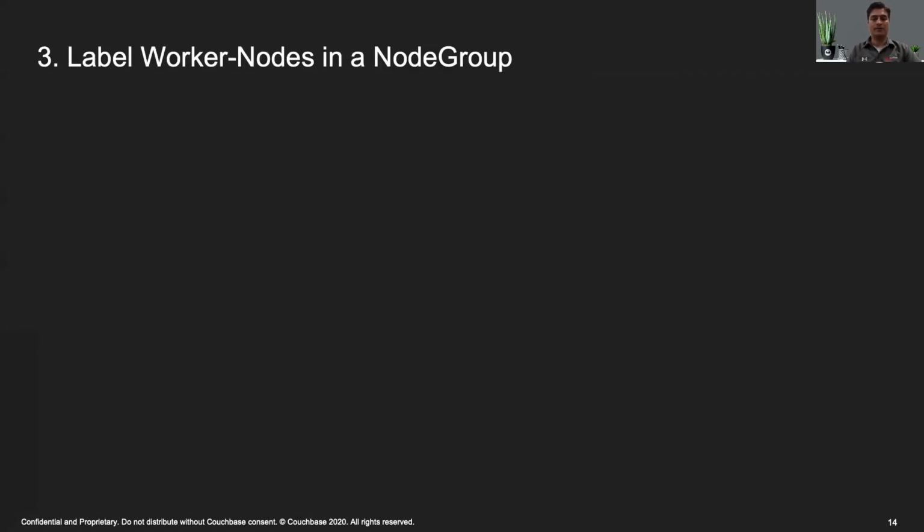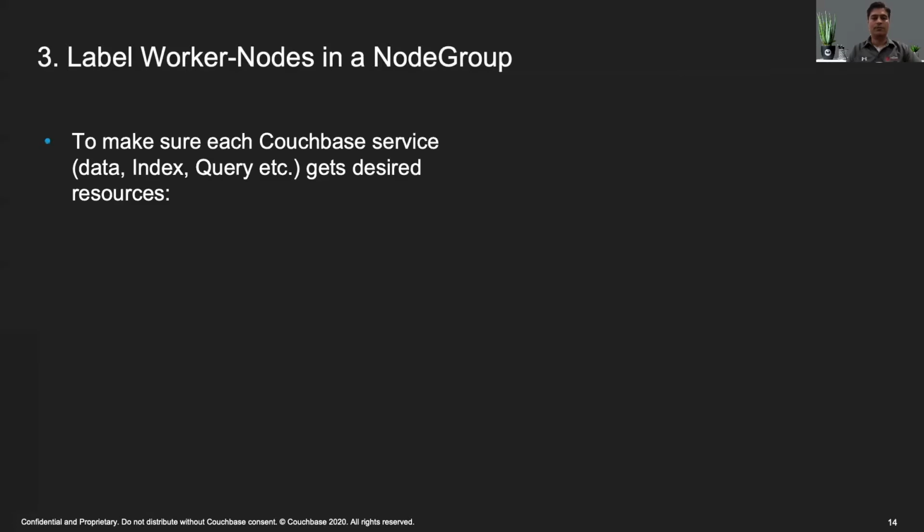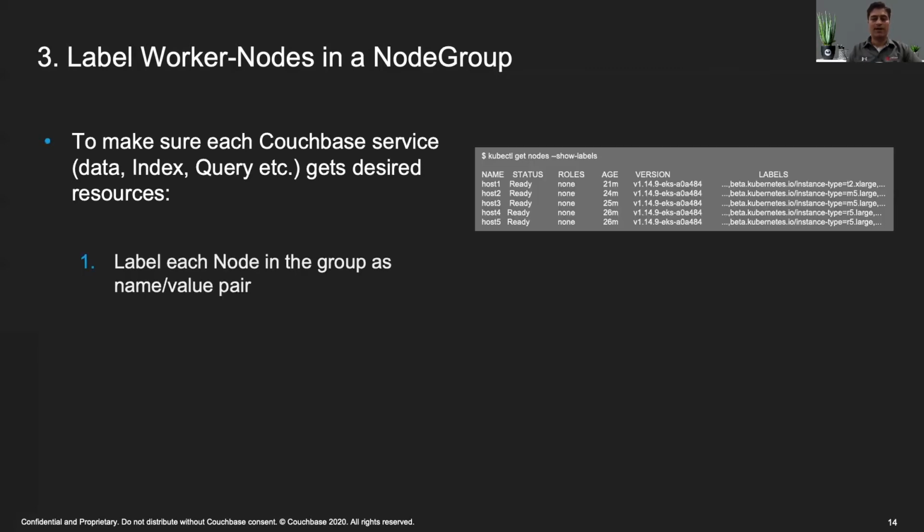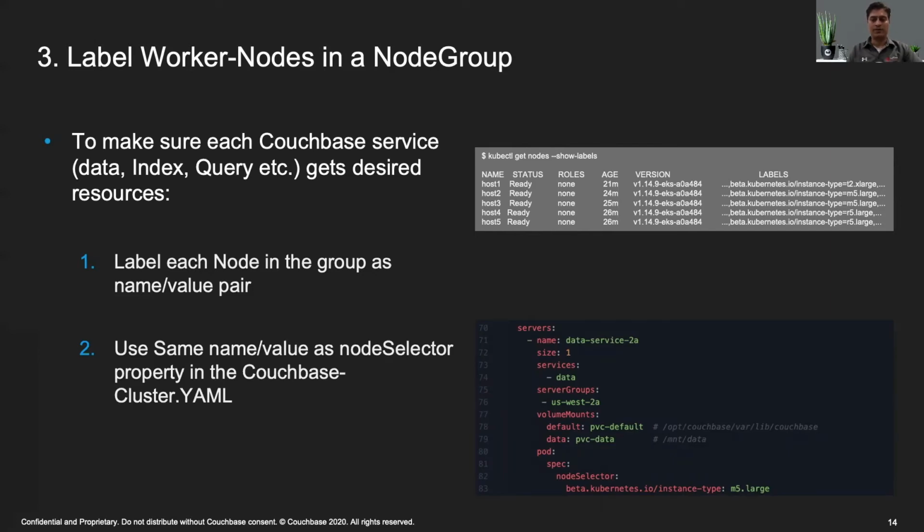Third, always label your worker nodes in a node group. To make sure each Couchbase service gets desired resources, label all the nodes in a node group with the name value pair. On right, you can see when kubectl get nodes command is run with --show-labels option, it displays all the labels that exist on that node. You can use any one of the label as name value pair for the node selector property in the cluster YAML file. Doing so, Couchbase Autonomous Operator guarantees that the resources assigned to a specific service is consistent throughout the cluster by placing the pod onto the desired label node.